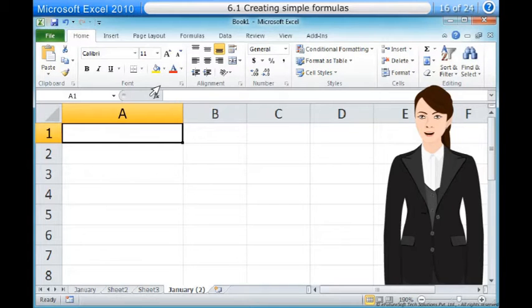Creating simple formulas. Microsoft Excel 2010 can be used to calculate numerical information. In this lesson, you will learn how to create simple formulas to add, subtract, multiply and divide values in a workbook. Also, you will learn the various ways you can use cell references to make working with formulas easier and more efficient.